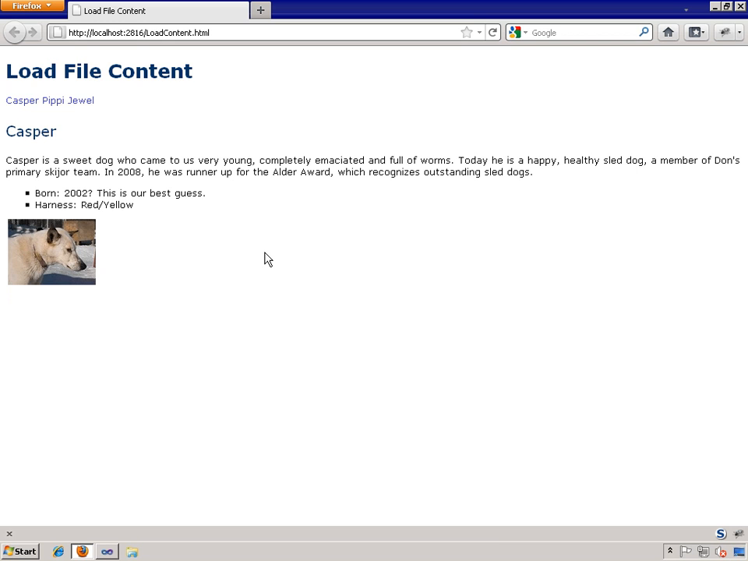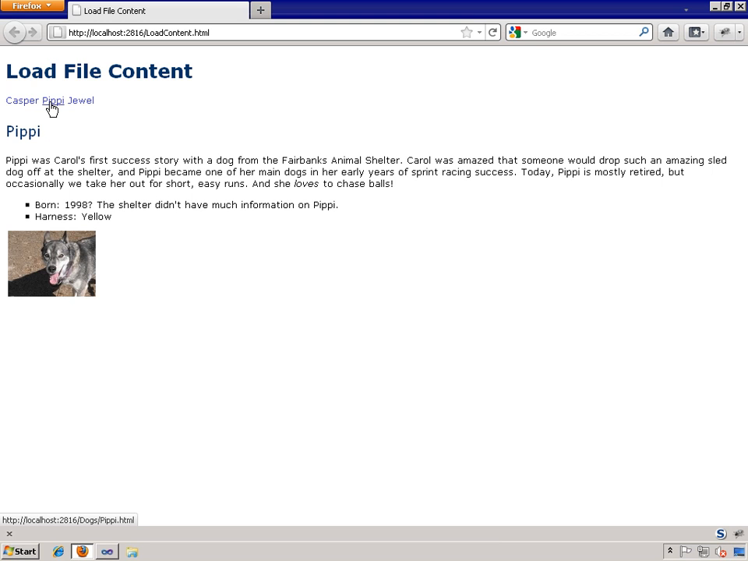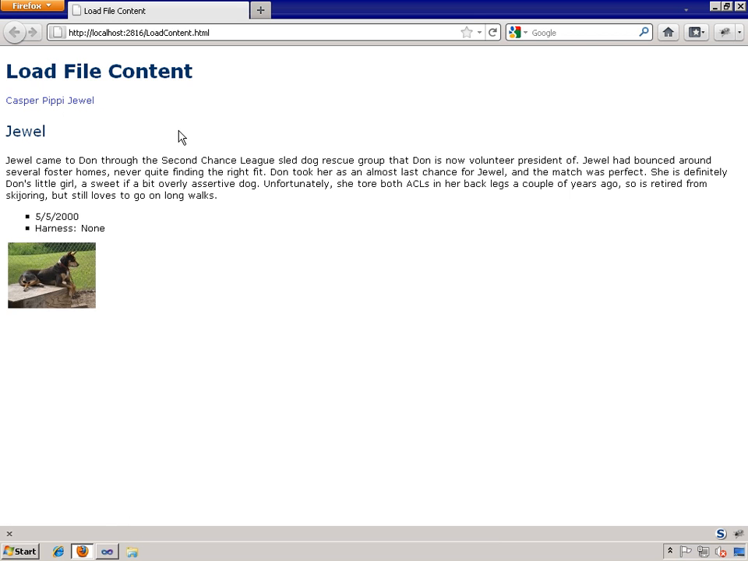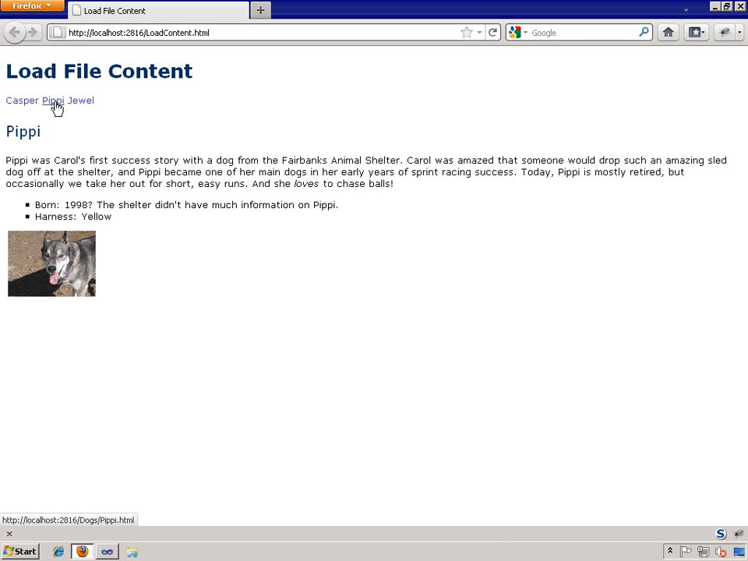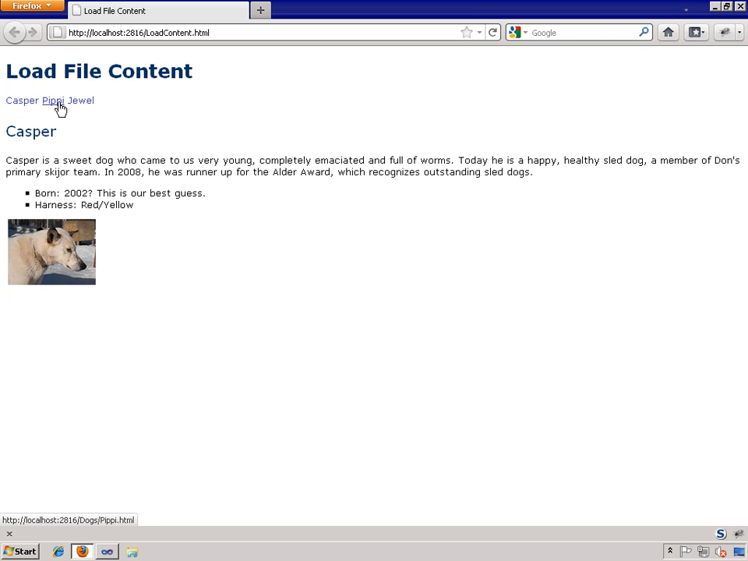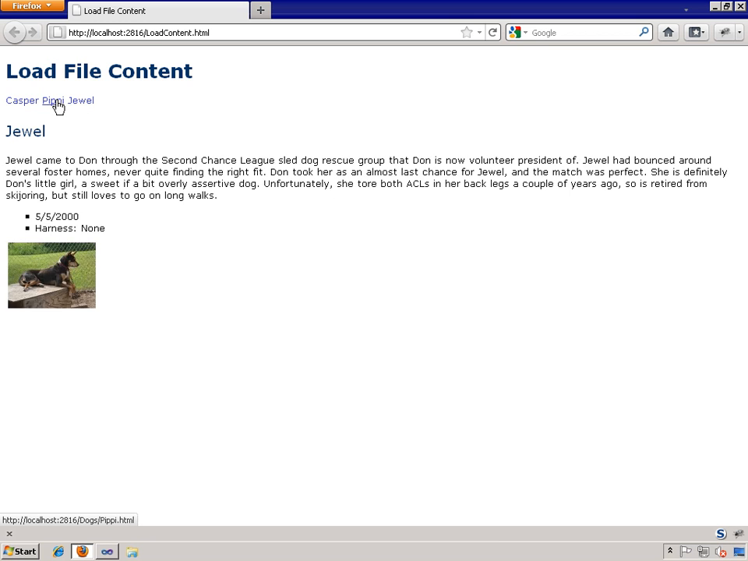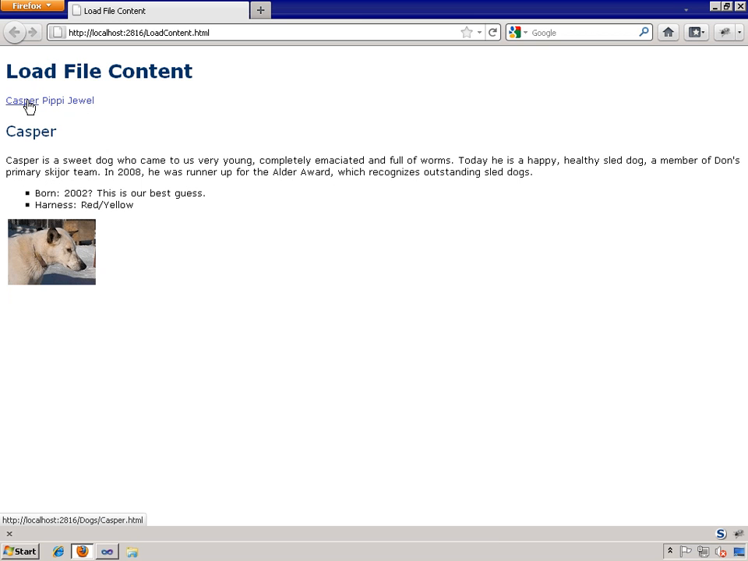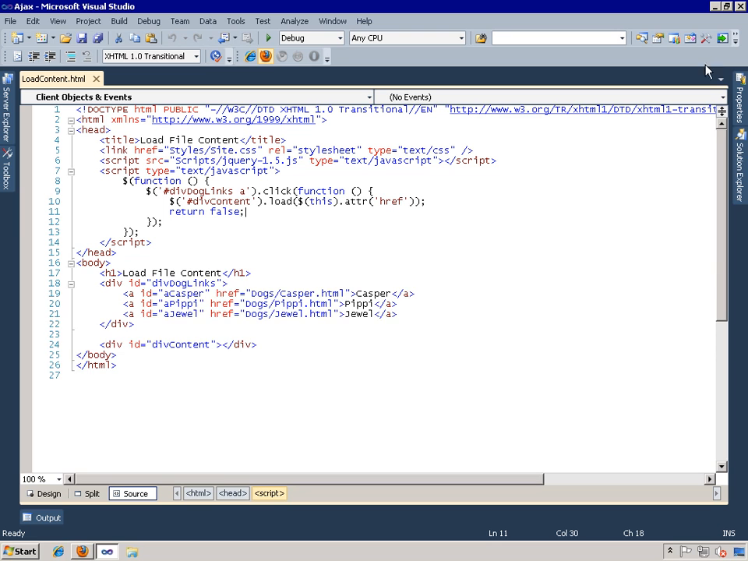Here's the information about Casper, and this is the HTML that is now embedded within the page as a result of that AJAX call. As you can see, it includes a picture. I can click on Pippi. We can see some information about Pippi. And Jewel, who's my little girl. And notice, as I click these different links, I'm not getting a page refresh. This is all happening by client-side AJAX. All right, so let me close that.